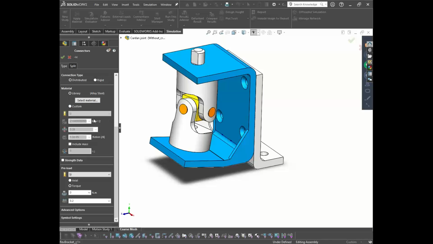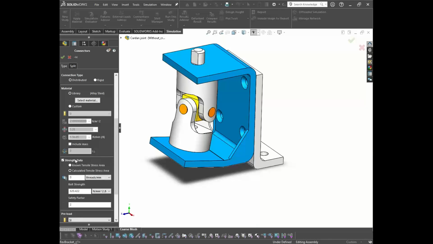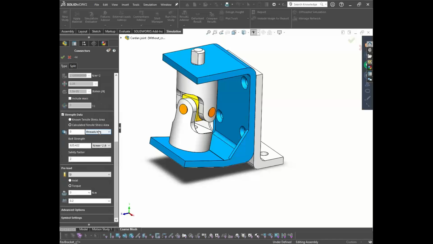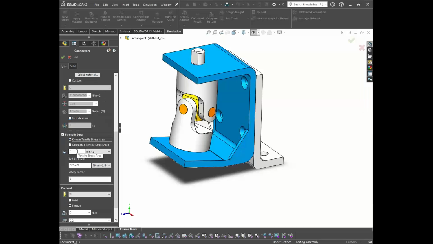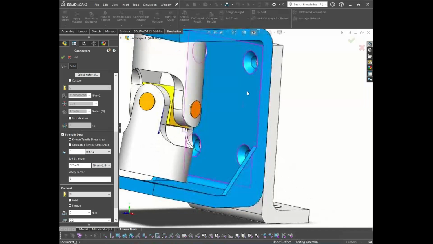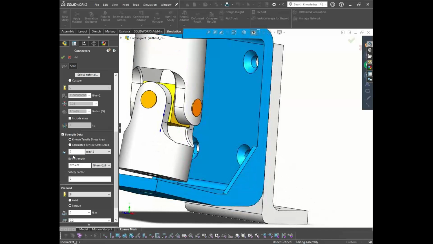Or you can create a custom material depending on it. You can define the properties of it. Then you can define the strength data. So here one thing to consider is known tensile stress area and calculated tensile stress area. If I consider known tensile stress area, I need to define the tensile stress area. So where my bolt connector is going to be fixed, in whatever hole, I need to consider the area of that particular hole while adding this value.